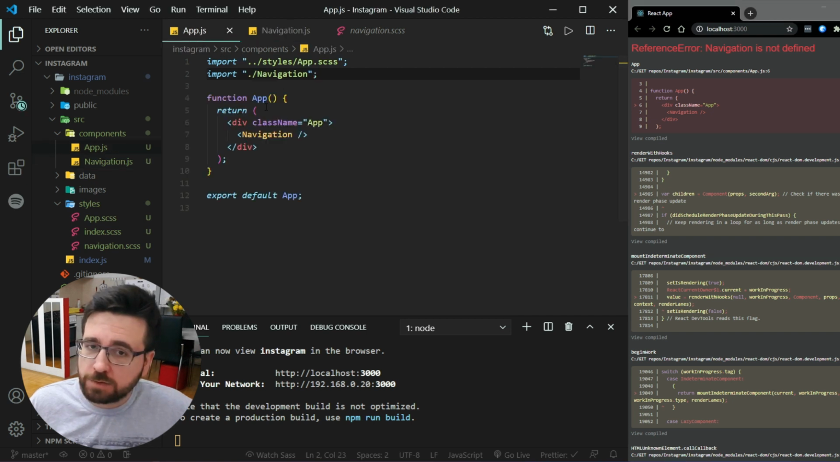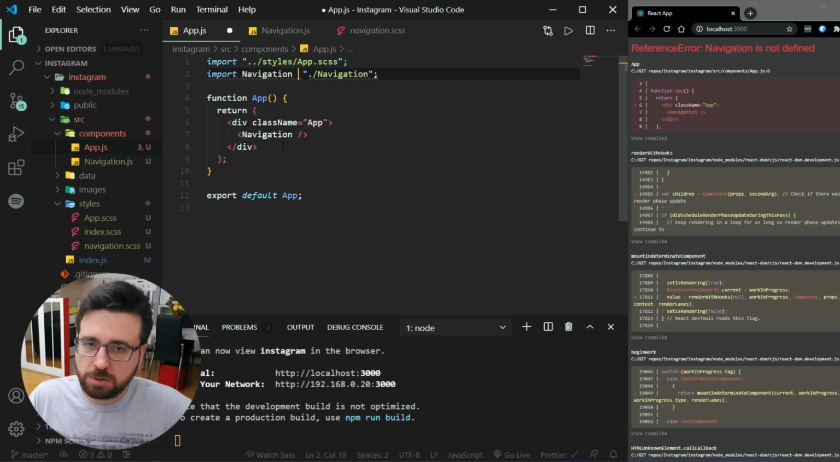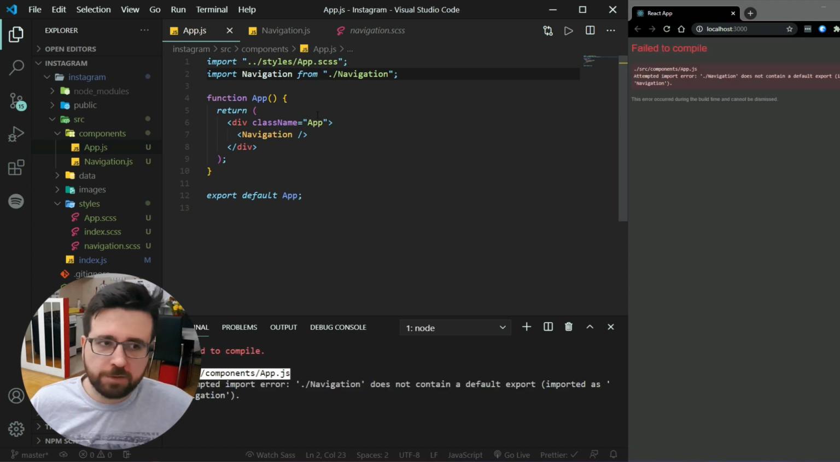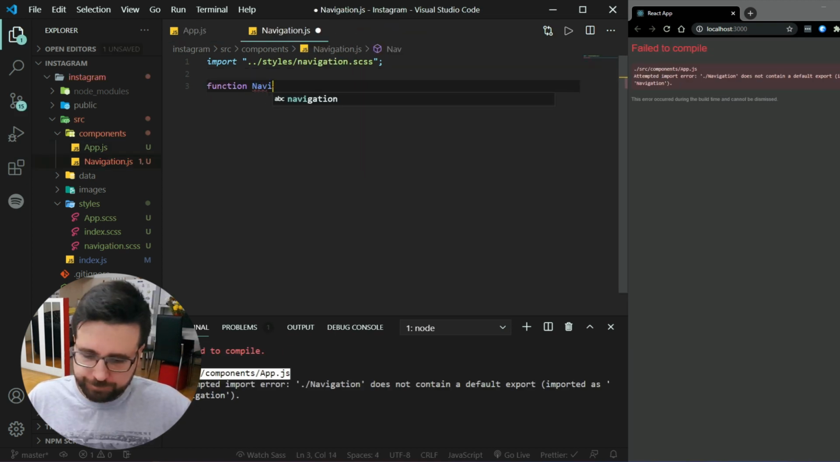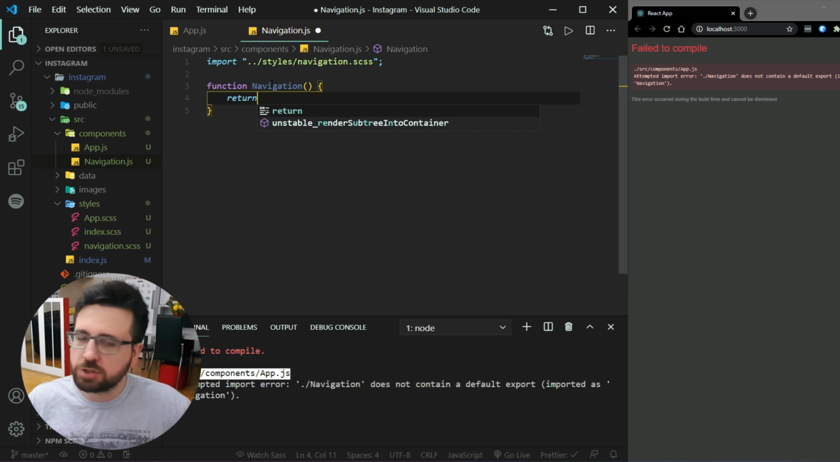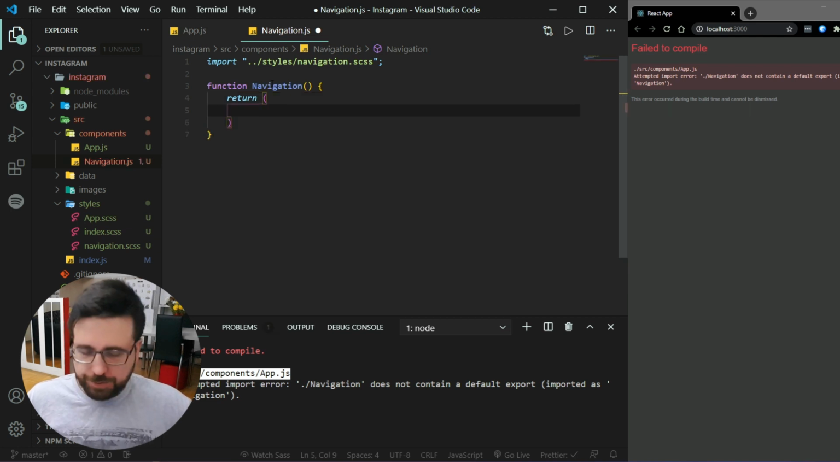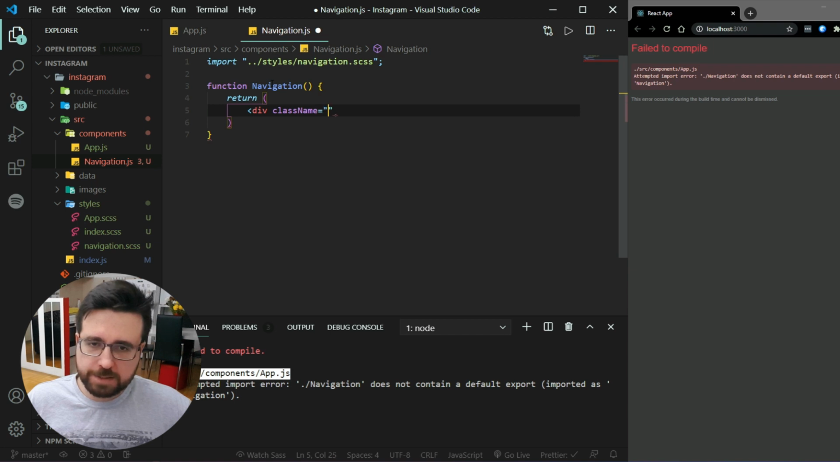Navigation is not. Okay, so import navigation from navigation. This is going to be a function navigation, no parameters, and it's just going to return a div with a class name of navigation.